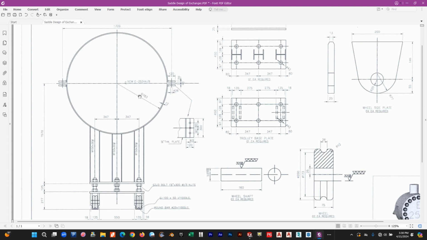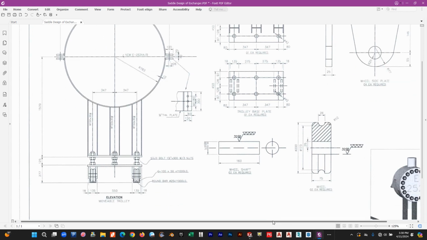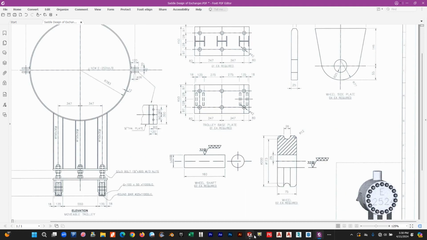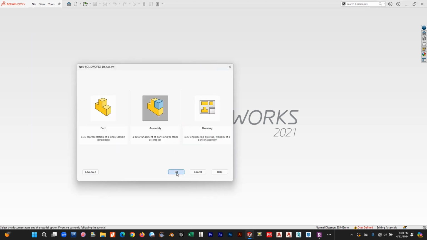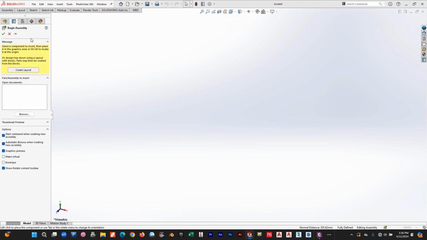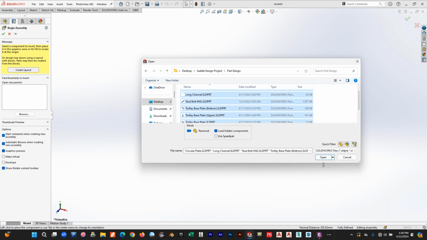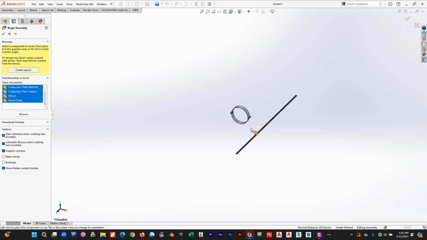So as per this drawing, all of our parts are modeled in SolidWorks. So we will assemble this drawing like that. It looks like, as you see, that it is holding this exchanger. So open SolidWorks, file, new, assembly. So open all the parts, just like that, place in here.